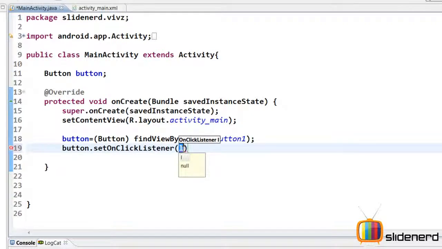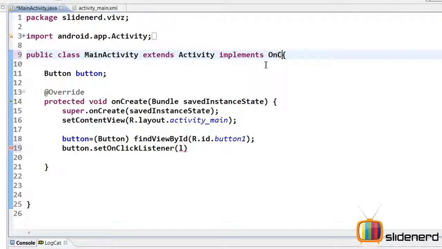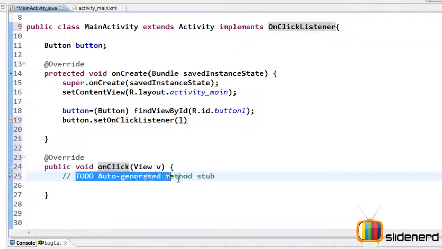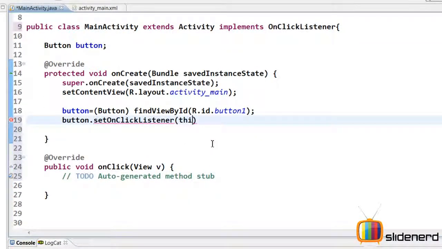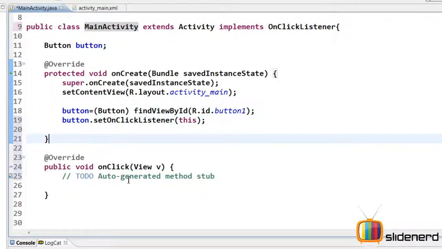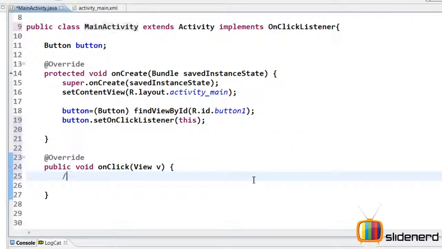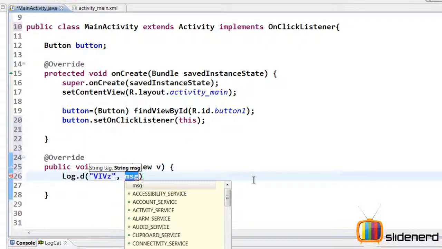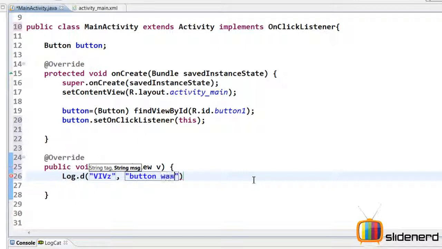Now remember, onClickListener is an interface, so you need a class that implements that interface, right? So let us make our class itself implement that interface. There is going to be an error because you have to override the methods. So I'll say add unimplemented methods, and you can see view.onClick is over here. So now I can simply say this over here because this is the class that implements the onClickListener interface, and that object is needed over here, right? Here I'll simply put a log statement. For simplicity, I'll say Log.d with a tag, and I'll put the message as button was clicked.